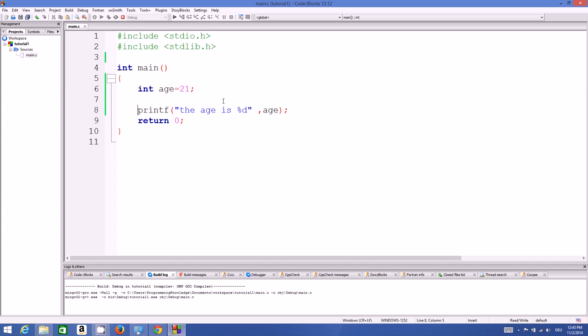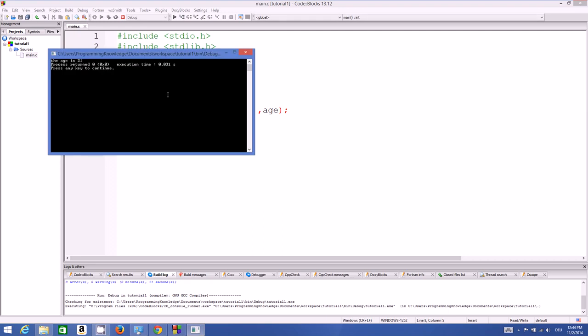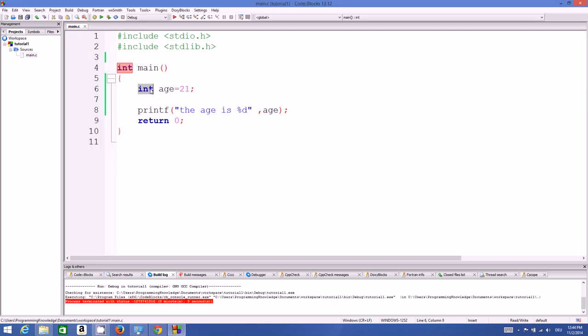Now there are different types of variables. I will just run this program and then show you the different types of variables which are very basic to C. So you can declare integer variables. And if you want to declare decimal point variables, you can do it with the data type float. Float you can use to store floating point values or decimal values.